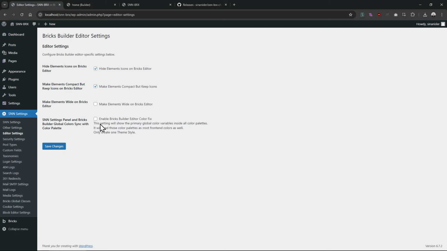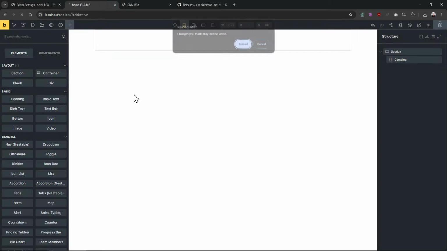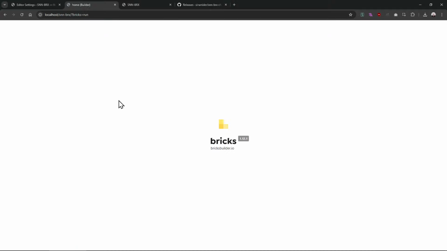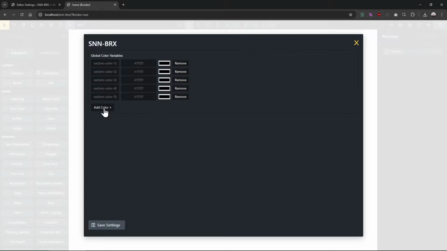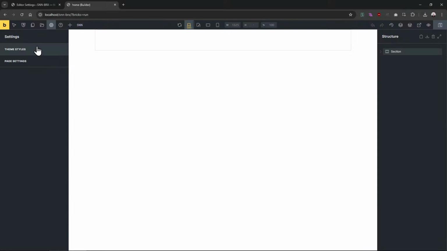Okay, this is the new system. When we enable this, it will add an SNN Settings panel. What is that? Let's see. Let's save it, refresh. So this adds an SNN Settings panel. And on this panel, for now, we can add colors, as many colors as we want. As you guys can remember, on the old color system, there was only a limited number of colors because of the Bricks Builder color system.